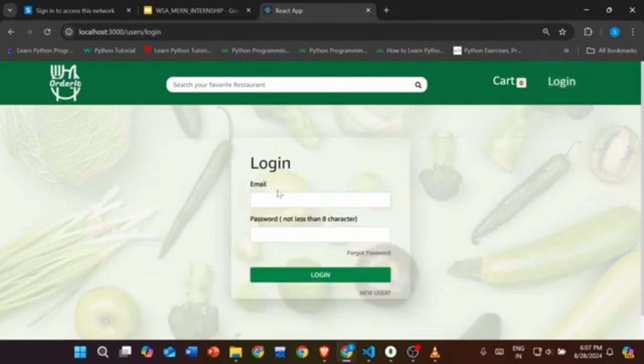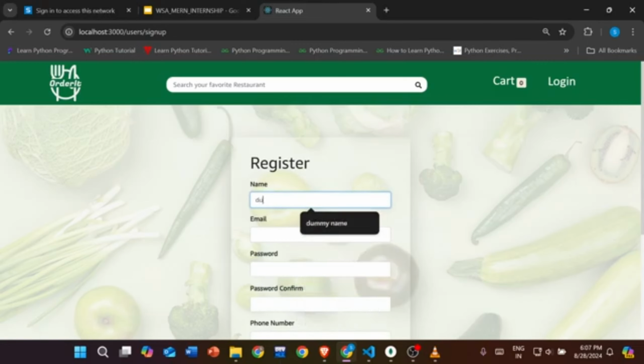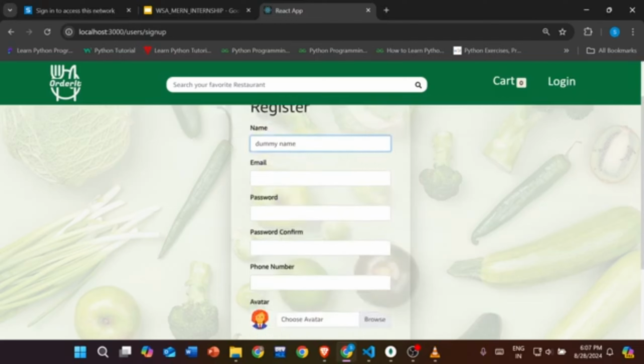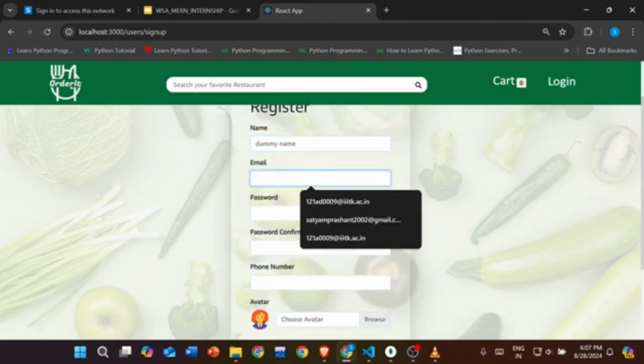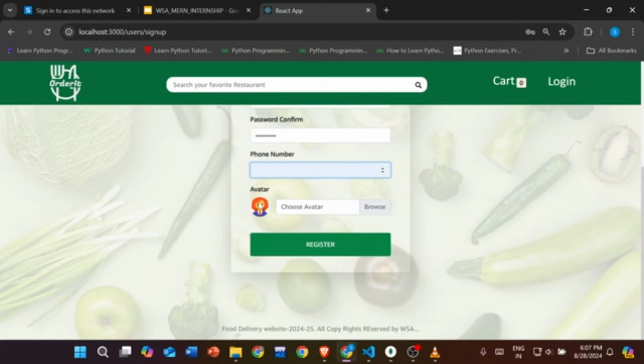Here we can log in using our email and password, but I will register using this option. If you are a new user, you cannot log in. You first have to register. So register using, give some dummy name, an email, give some easy password, a random phone number. You can choose your avatar from your local file system, but I'll keep it as it is. And now click on register.